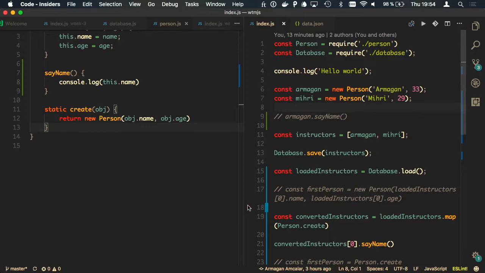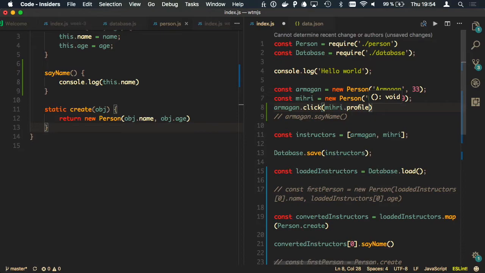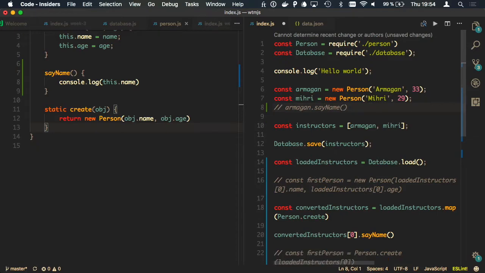The browser doesn't know when you will click. It doesn't say, okay, here's Arman, I created a new person, and now Arman should click something. Arman, click Mihri.profile. So Arman goes into Mihri's profile. There's no scripted human behavior, right? You can click on a person's profile whenever you want. So there's no line that I can execute.